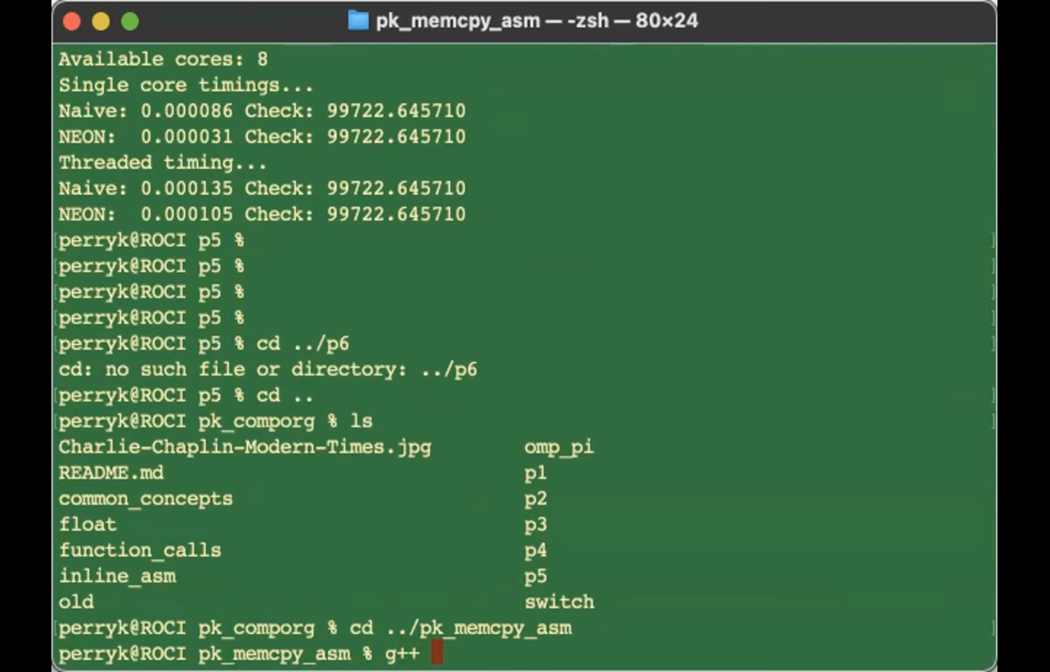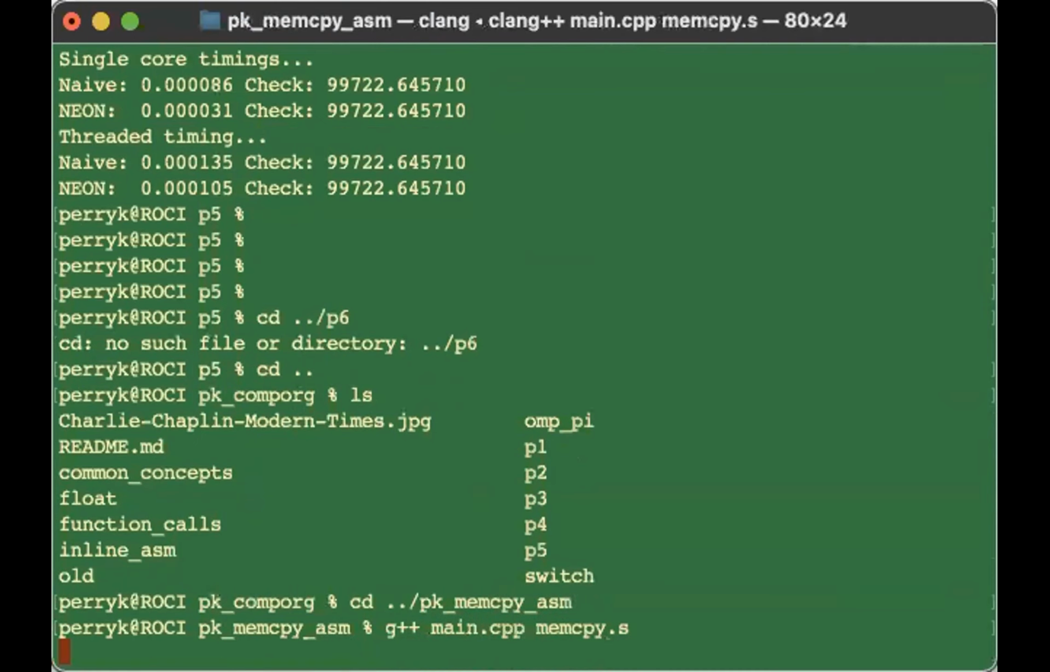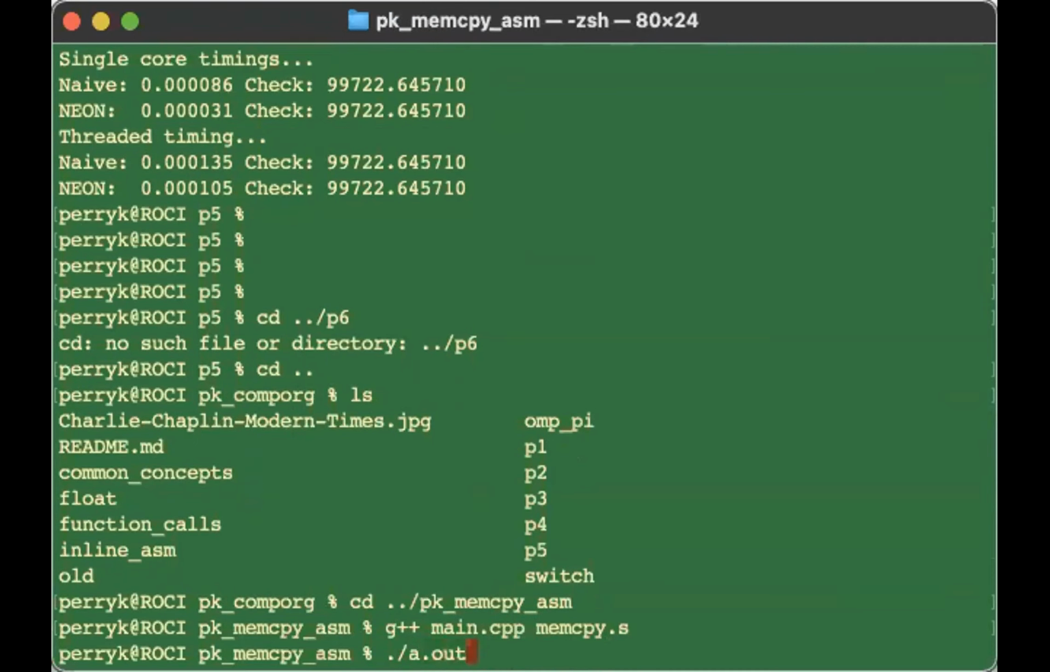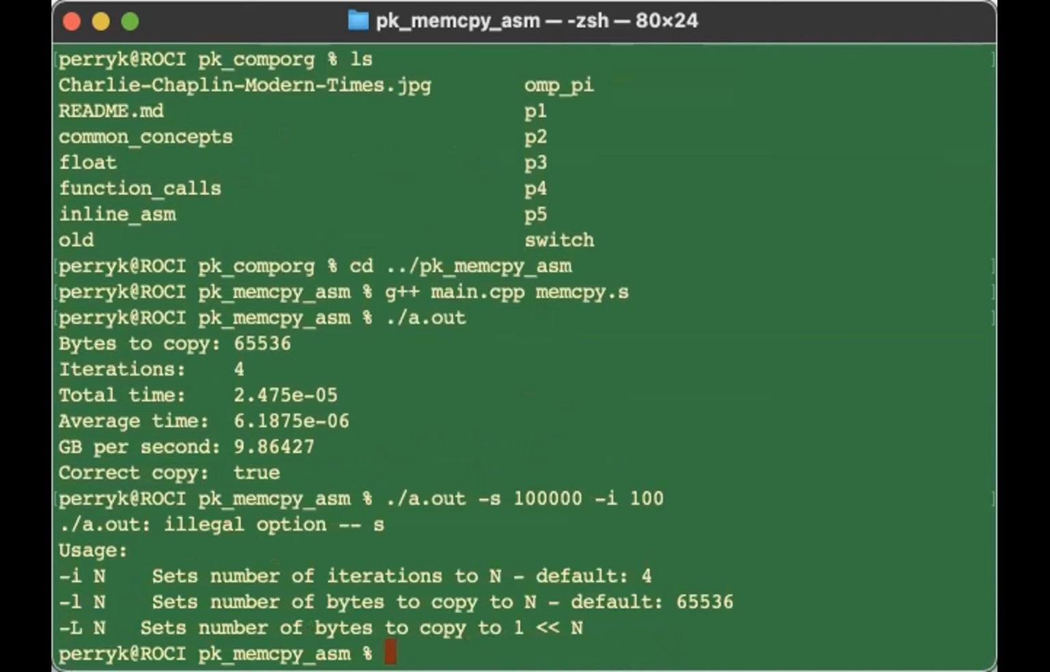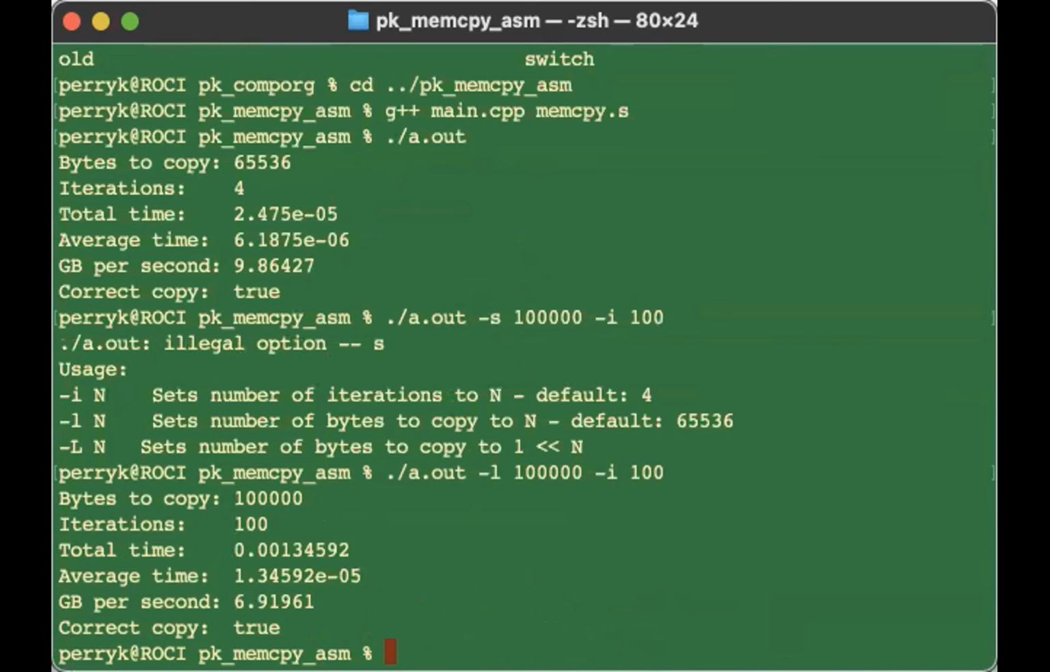g++, main.cpp and memcopy.s, and a.out. And let's give it -s 100,000, and we'll do it 100 times. Whoops. Oh, it's -l, lowercase l. All right, so this ran at 6.9 gigabytes per second, which is not really fast.